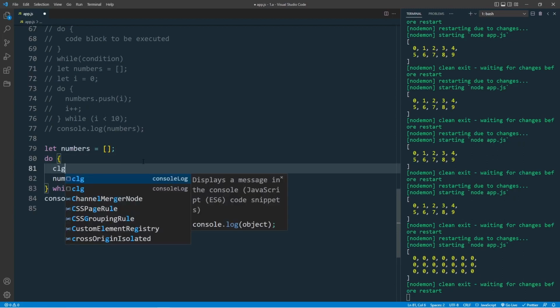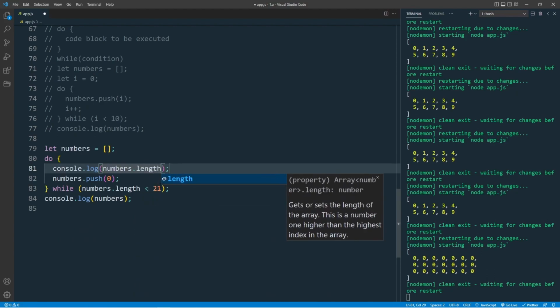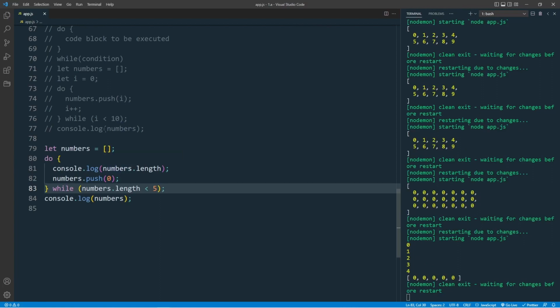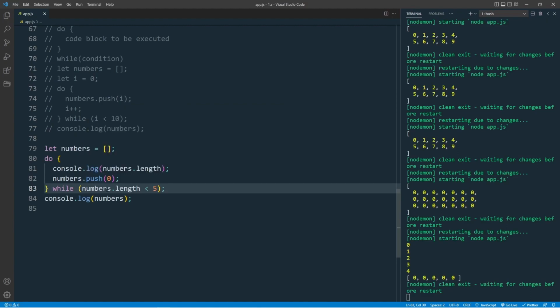I can prove this with console.log numbers.length, and let's have a little bit less, so I want to use maybe 5. In the first loop, we get number 0 less than 5. The first time, it pushes a 0 to the array, then coming to the condition, this is true because 0 is less than 5. But in the meantime, the numbers length has changed because now we have one element, so the numbers length is 1 now.